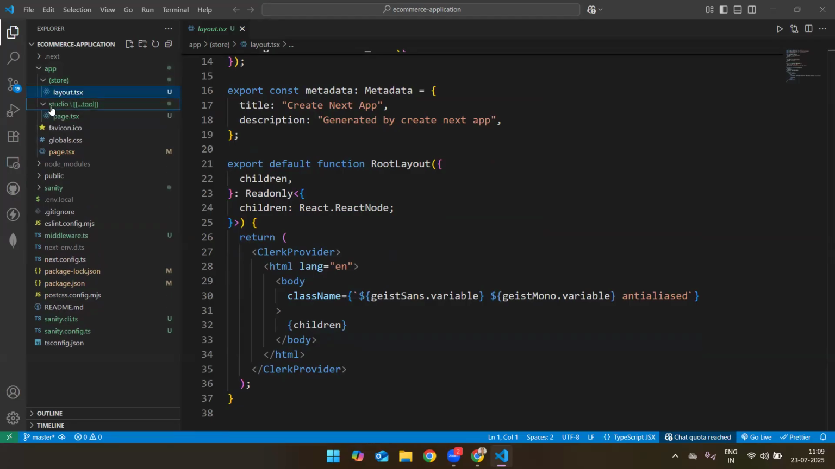In a similar way, we will create a layout.tsx for our backend so that we can see it visually.